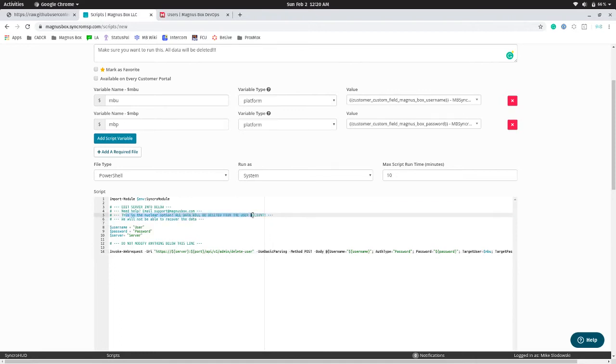All data will be deleted from this user account. I want to make sure that I state that a few times just for safety. We will not be able to recover the data.